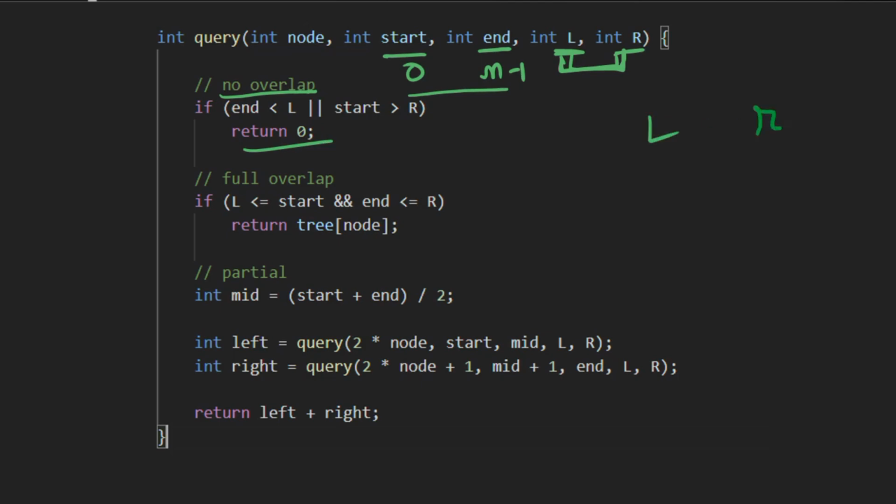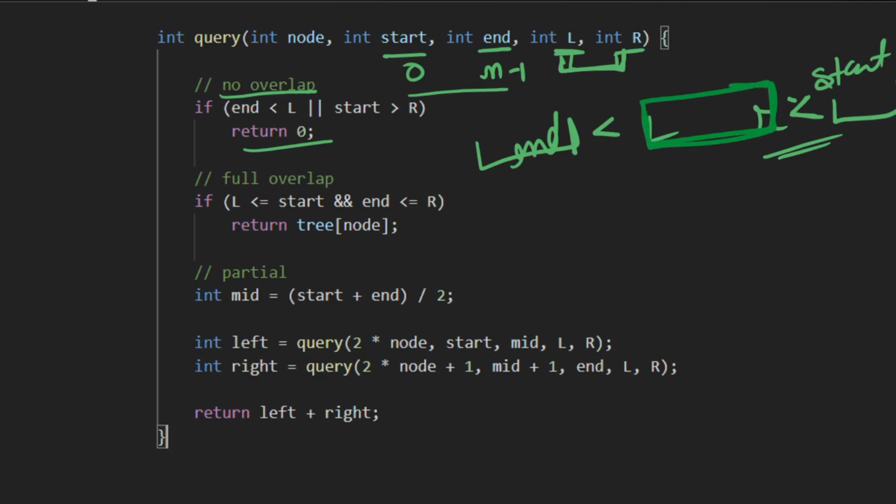So this is the range L to R, and the node range is start to end. When will there be no overlapping? If end is less than L, or R is lesser than start. In that case there is no overlapping between the query range and the node range, and we return 0.